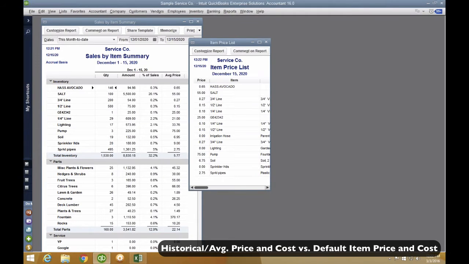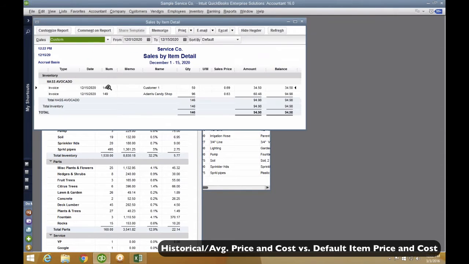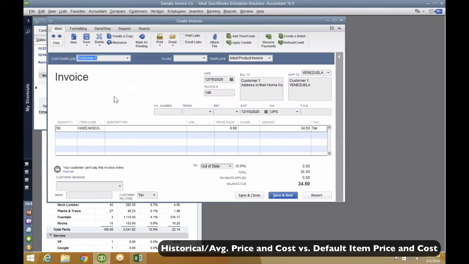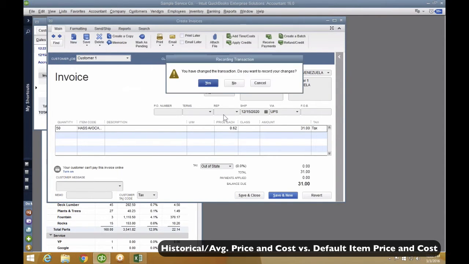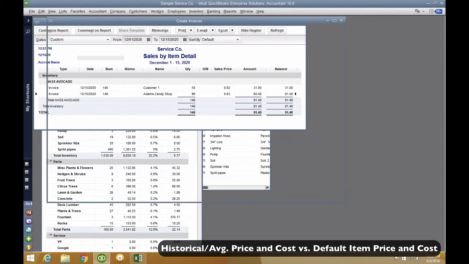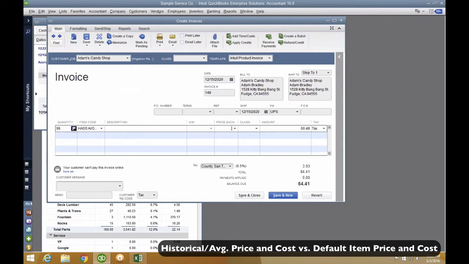Now, this is just a coincidence that the item price I had was 65 cents and the average price came out to 65 cents. But if I actually go back and change some of these items' sales price, so let's say I sold this one for 62 cents, and this one I sold for 59 cents.